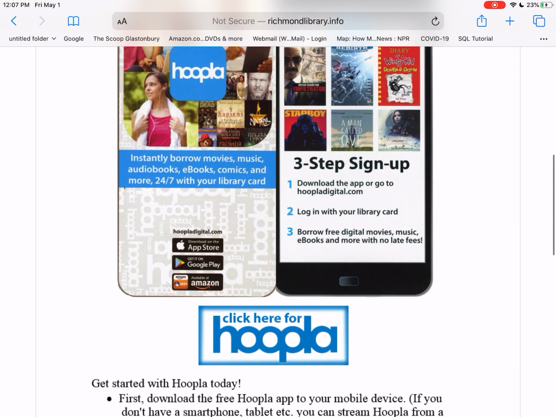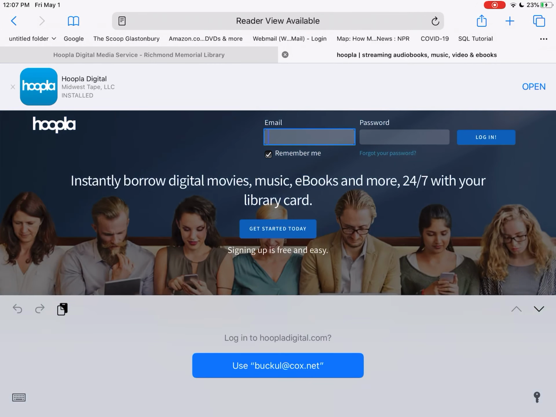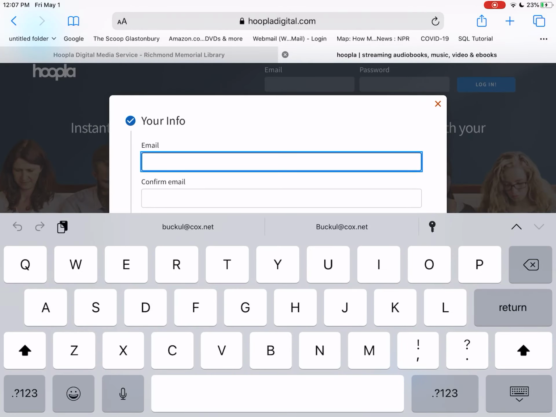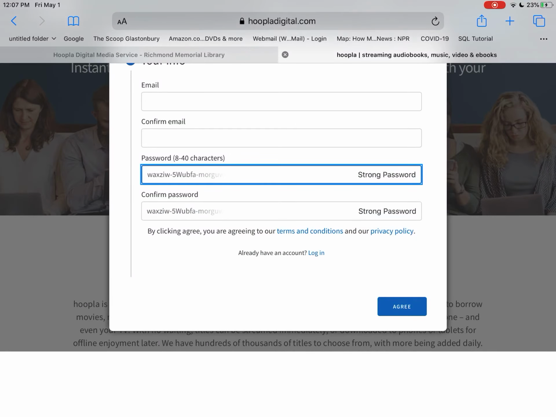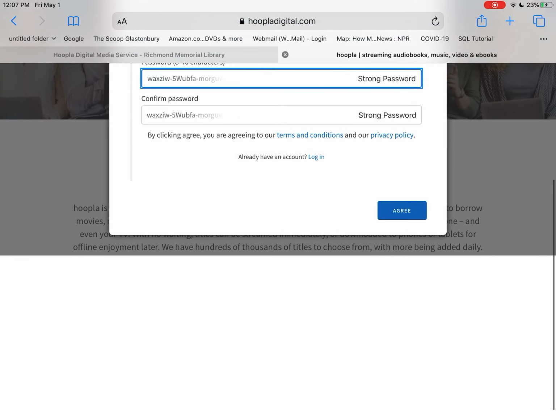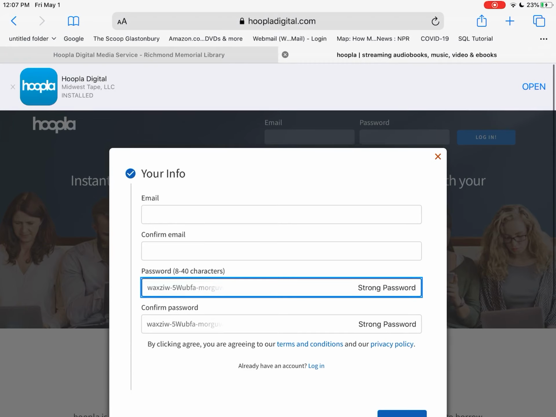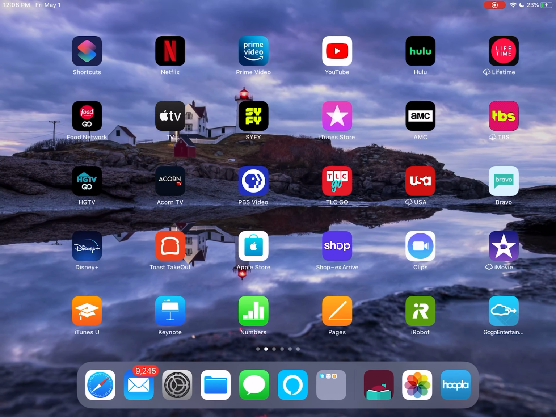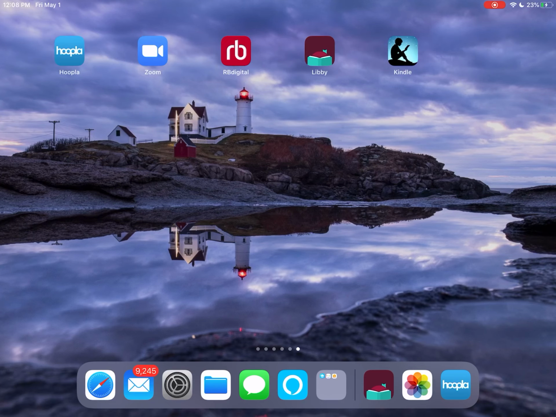You would click Hoopla here, and you would sign up if you haven't already signed up by putting in some information here, agreeing to that. The other way, of course, you should actually do, is go to your app store and download the Hoopla app, which looks like this right here. Hoopla is the app right there.